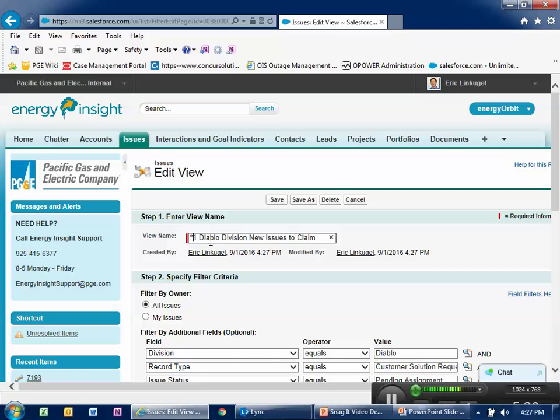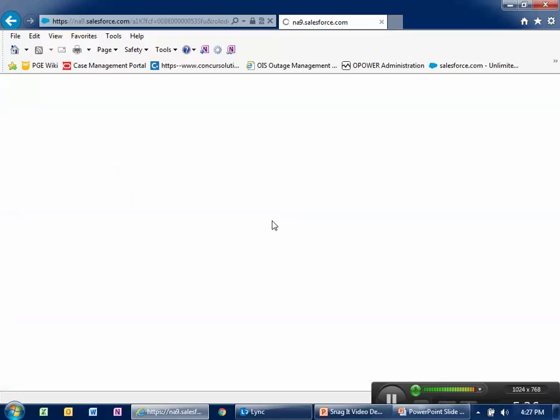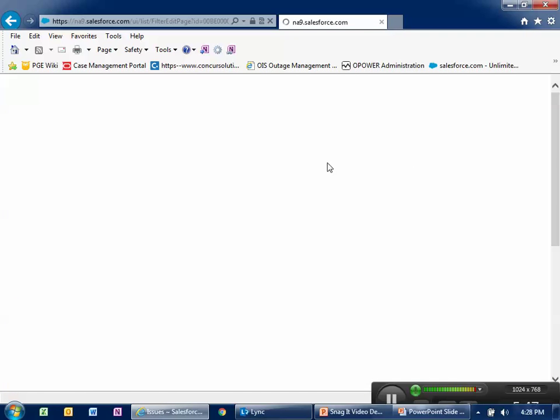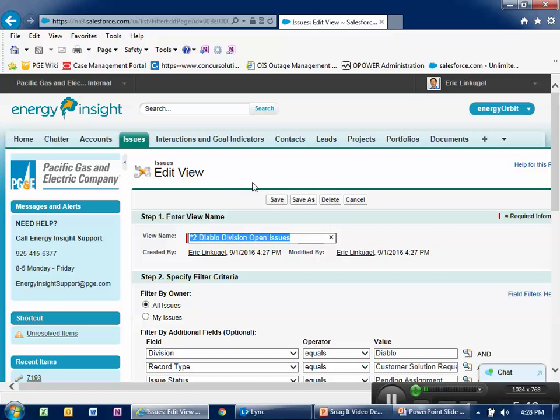So now I'm going to say star number 2, and this is going to be Diablo Division Open Issues. Right, so this is all of the ones that I've already claimed, and I'm going to go ahead and hit the Save As button. So now I've made this new view that's Diablo Division Open Issues, but I still need to go back in, and the reason I did that was just to make sure I wasn't saving over the top of the other one.